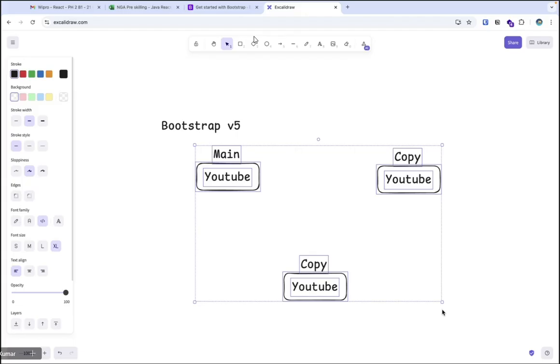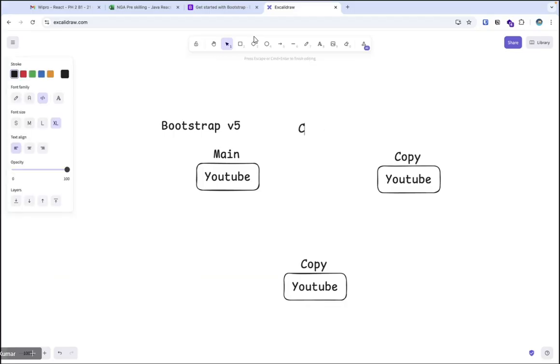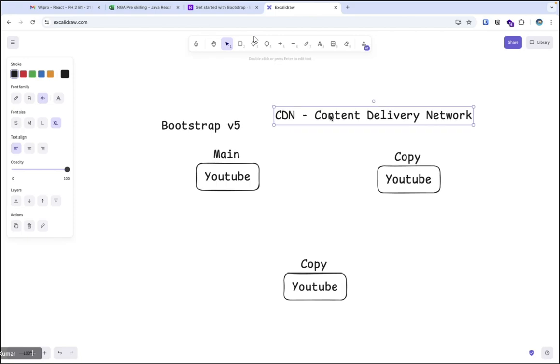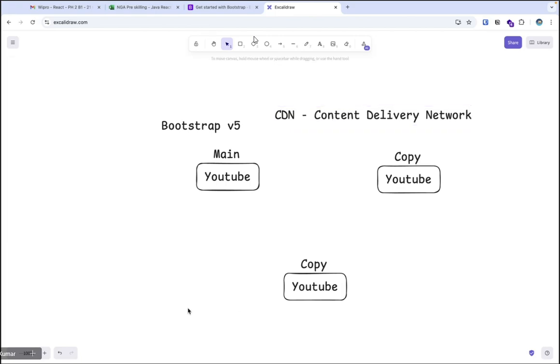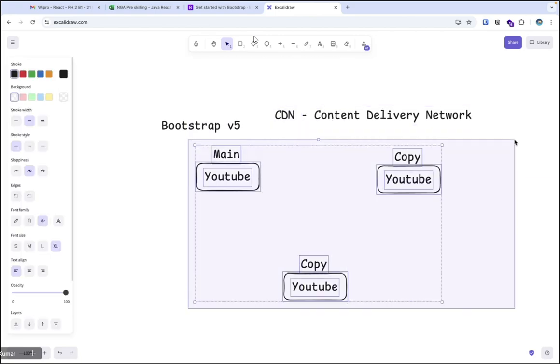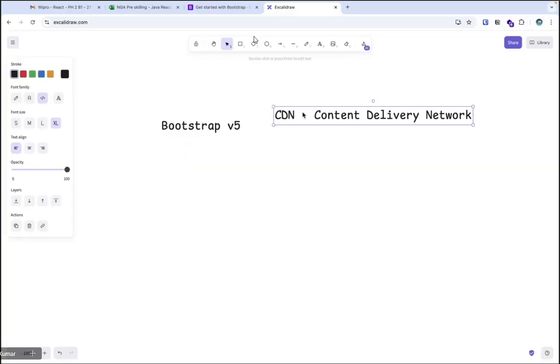You don't need high level information about that. If anybody is willing to understand it, just search content delivery network. CDN means content delivery network. You can simply get the information by searching this line. Okay. So this is the main thing that we are going to use here.